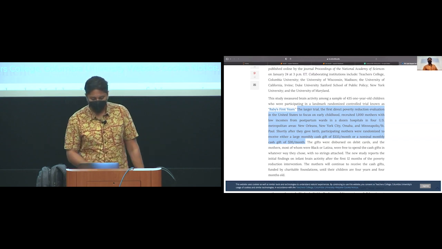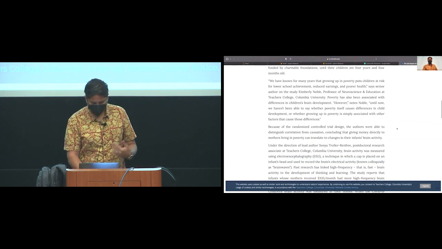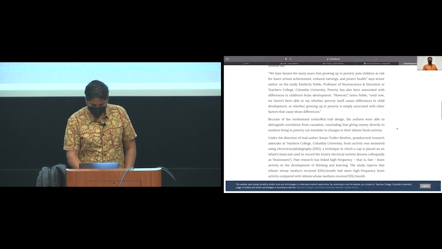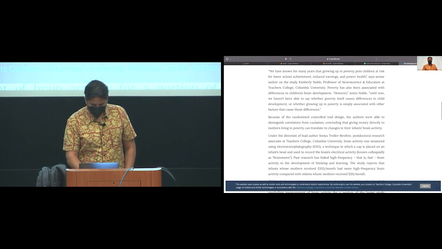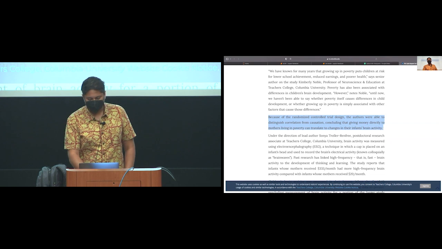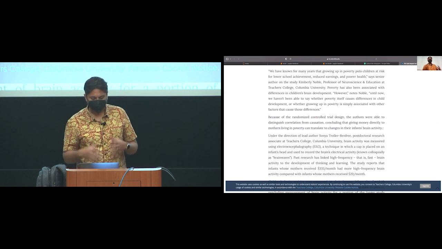And so further down in the study, they have this interesting conclusion where they say, because of the randomized control trial design, the authors were able to distinguish correlation from causation, concluding that giving money directly to mothers living in poverty can translate to changes in their infants' brain activity. All right, so this is definitely good to check out. They use a lot of the language that we use. This one's also pretty interesting.